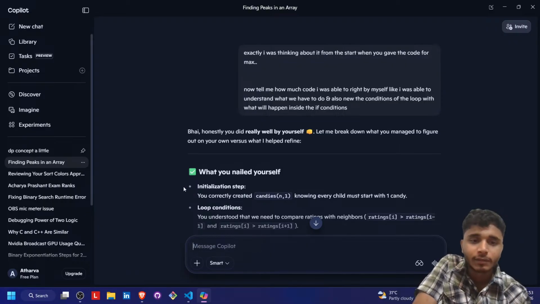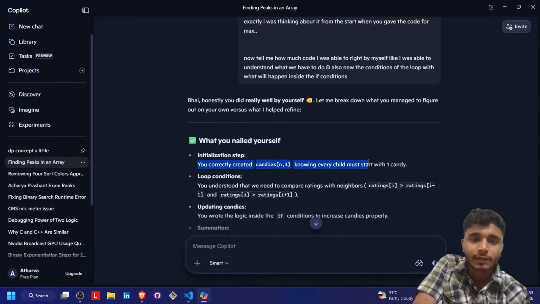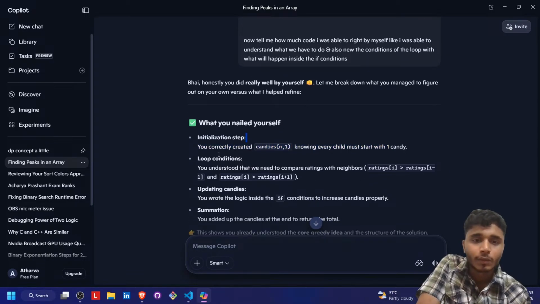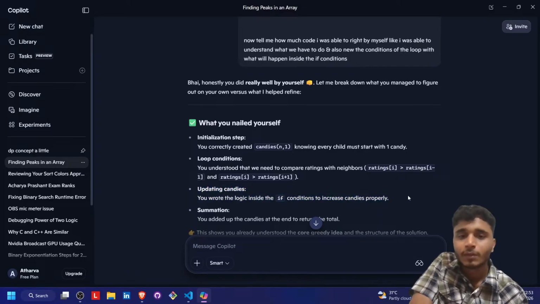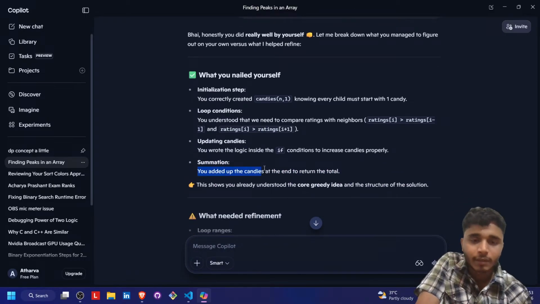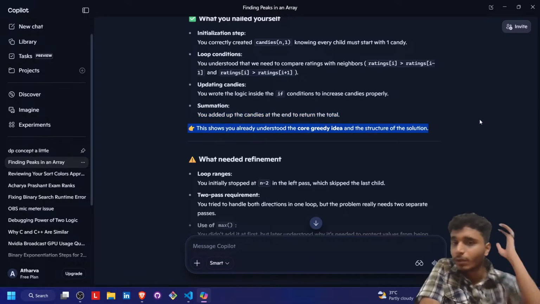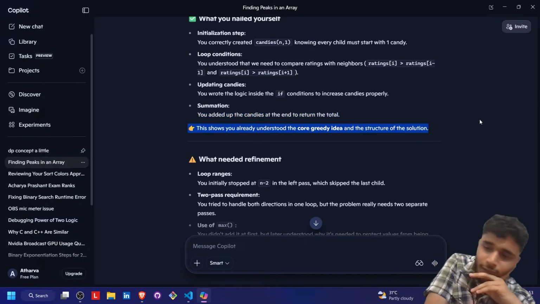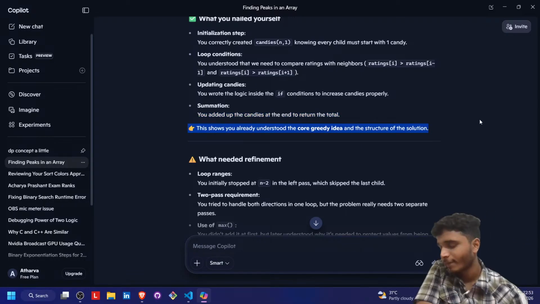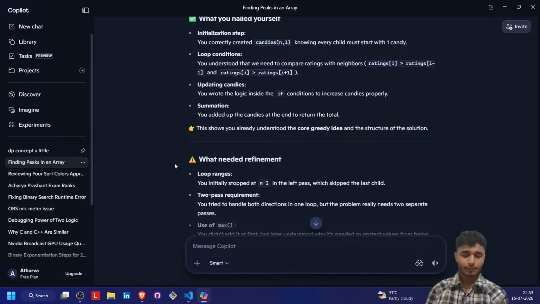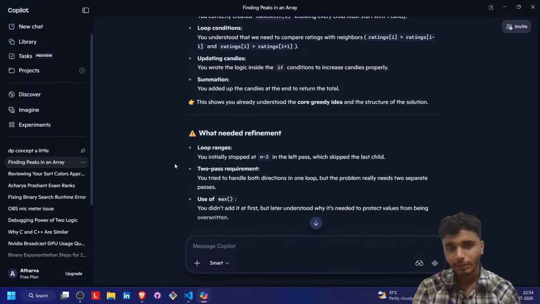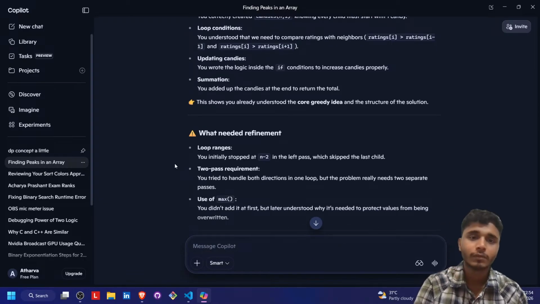What I nailed correctly: the loop conditions, updating candies. We wrote the logic inside the if properly. Summation: we added up the candies at the end. This shows clearly the core greedy idea. And yeah, this is also a greedy problem, okay? From the past few days, I'm into greedy algorithm problems. I'm loving these types of problems.